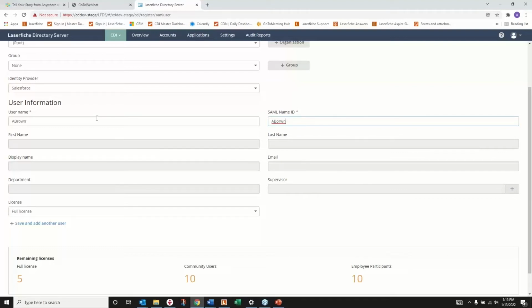And casing does matter sometimes. We've had situations where, let's say the username in Azure looks like this, capital A, capital B, but in LFDS, we have it as this, capital A, lowercase b. That may not work, right? So we're going to want to make sure that the unique identifier is exactly equivalent to what it is in the identity provider.